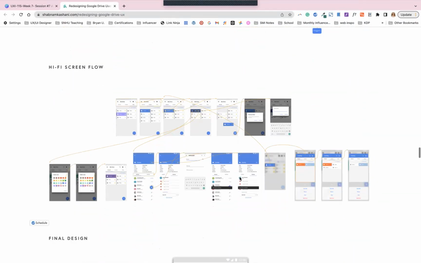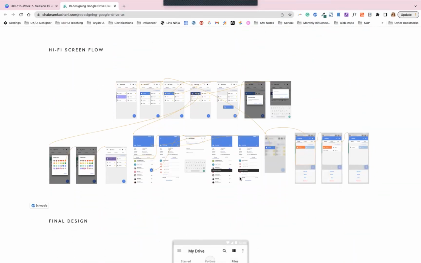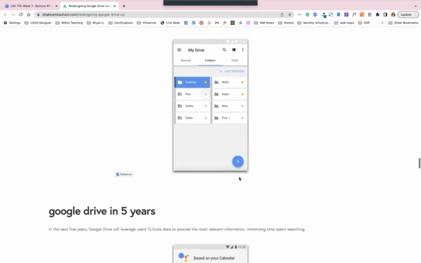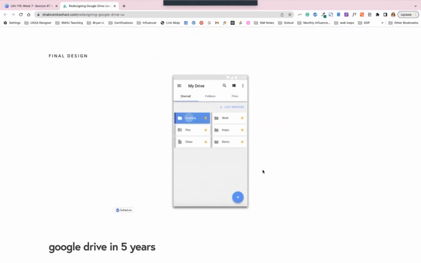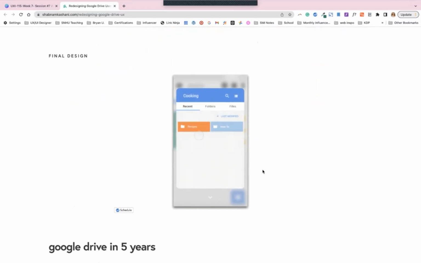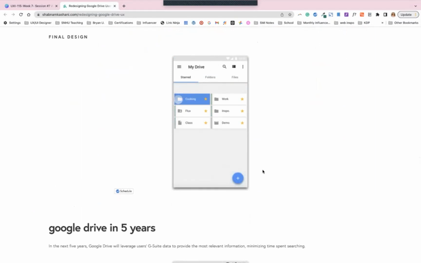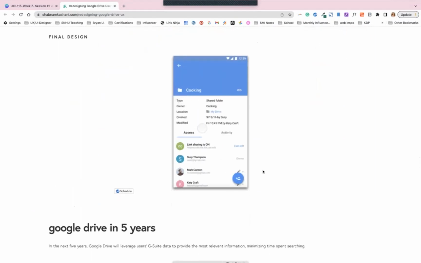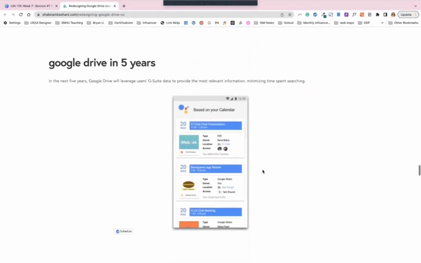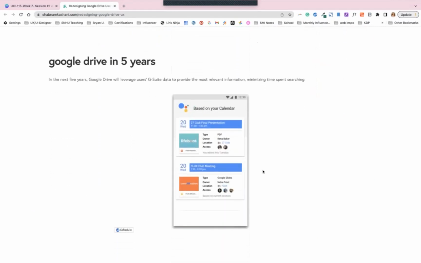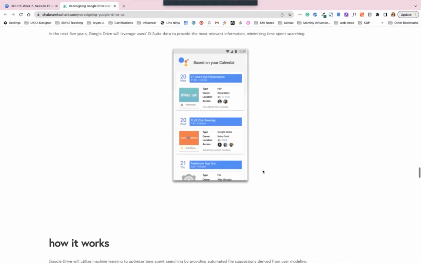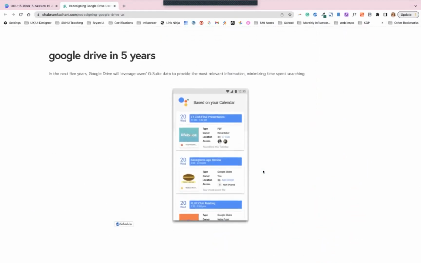And then they also included the hi-fi screen flows. And lastly, design. Here they implemented a screen recording, but you can implement screenshots and also provide the link to your actual design in either WXD or Figma. And then they created a summary. So Google Drive in 5 years. This is something for their findings and their recommendations.